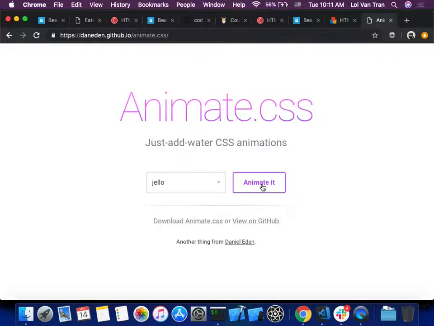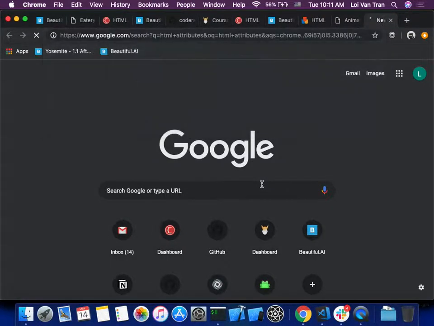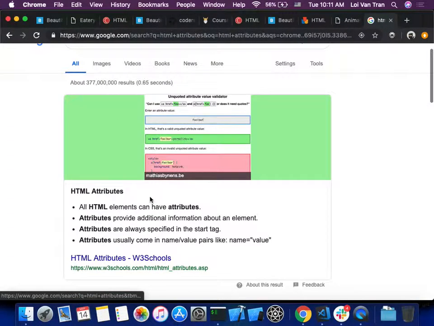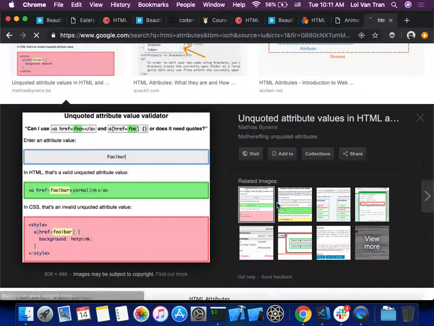You know how in your HTML elements you have ID, you have style. What's another one? HTML attributes. I forgot them all, honestly. There's our href tag. God, I haven't done HTML forever. Right? We have the href right here.